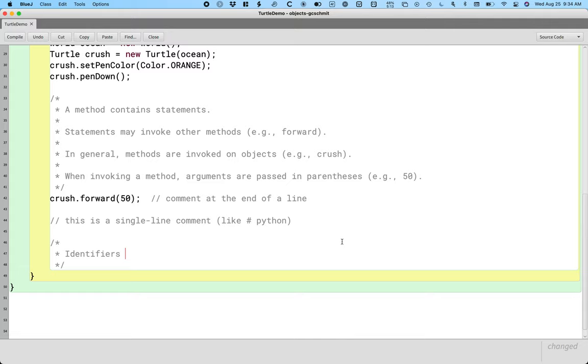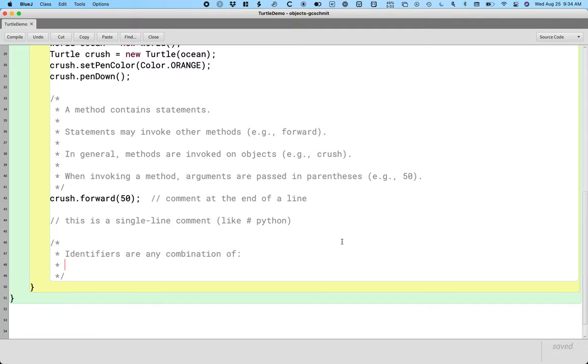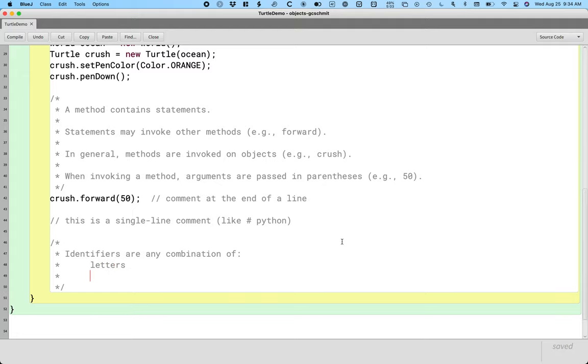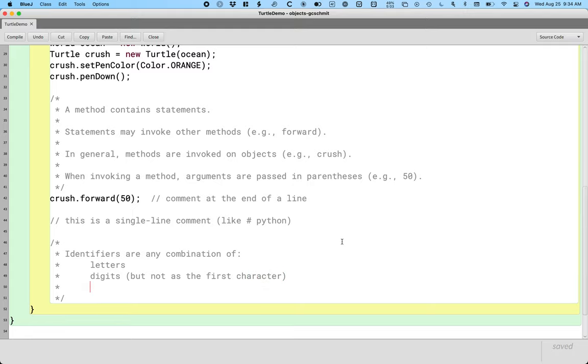In Java, there are some rules about identifiers. Different programming languages have different rules. These rules are for identifiers in Java. So identifiers are any combination of letters. Okay, so our identifiers can have letters. That's good because they're usually words. We can have digits. We're allowed to put numbers in there too, with one exception, but not as the first character. So we can't start our identifier with a digit.